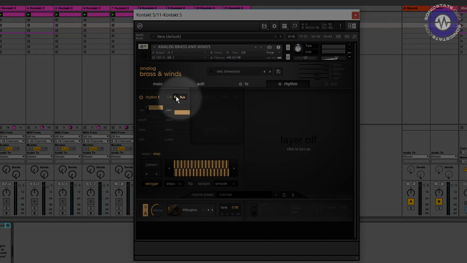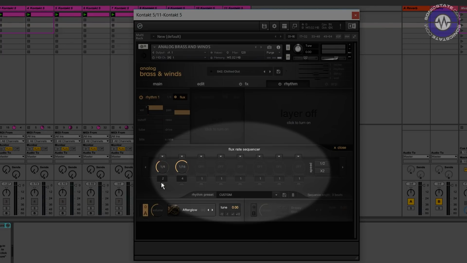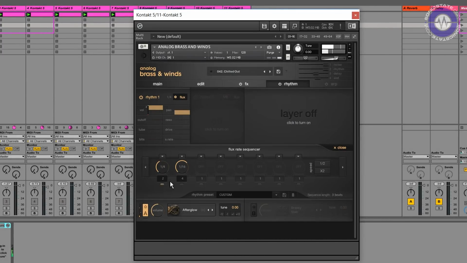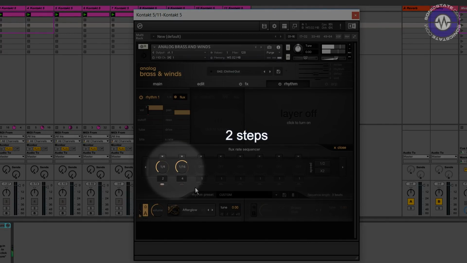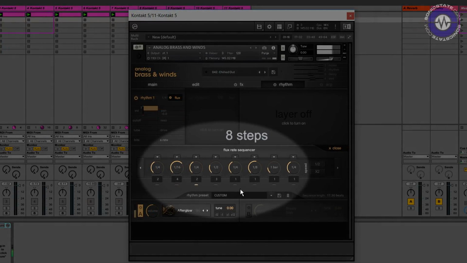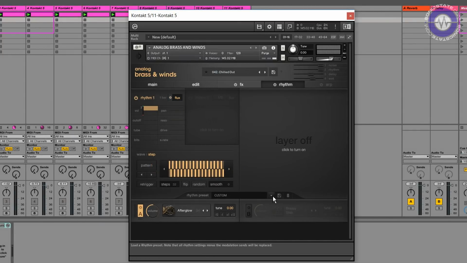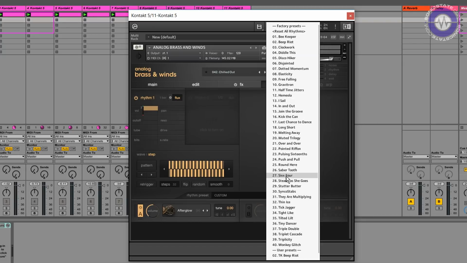On top of that, there's a flux mode, which is basically an 8-step sequencer for the modulation rate, so that you can apply different modulation rates at different times. This applies to both layers of sound. Finally, you can save your own rhythm values or load a factory preset from the available list.